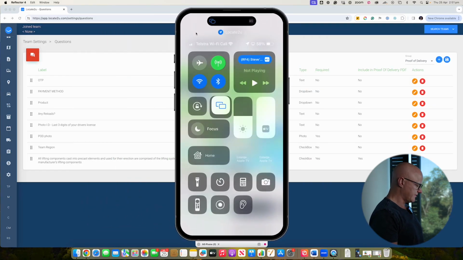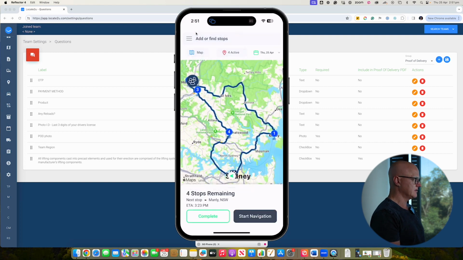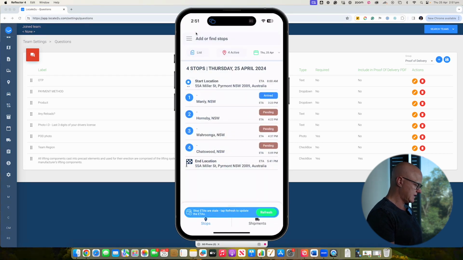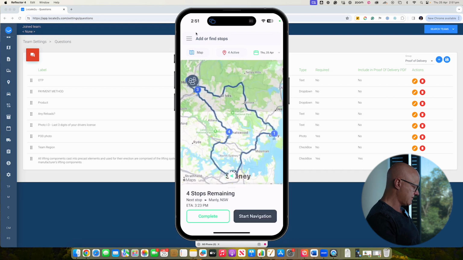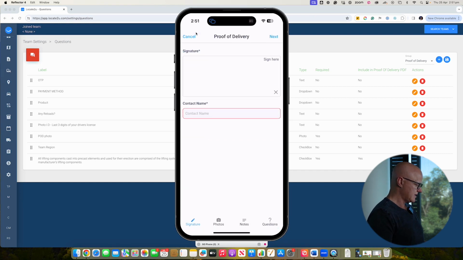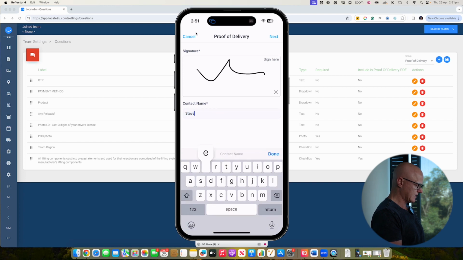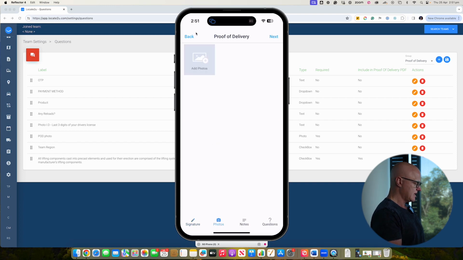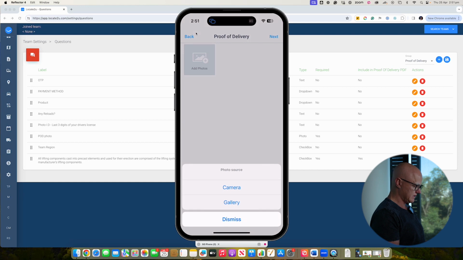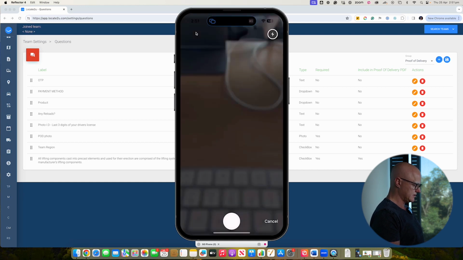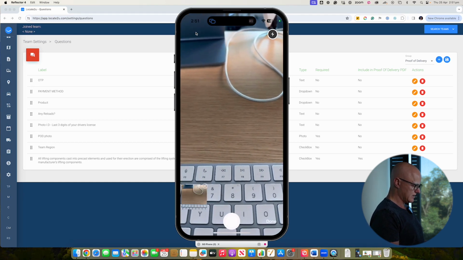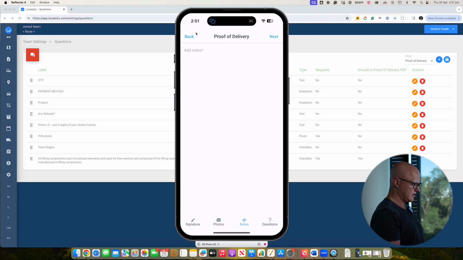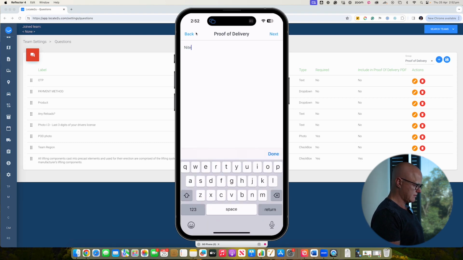From a mobile device point of view, what you'll see is your list of all of your bookings. You can see them listed here. In this example, I'm going to click on complete. At the time of complete, it's going to ask me for a signature. I'm going to put in the contact name of the person receiving the goods. Then in this example, I've got the ability to take a photograph, which I'm going to do, and you can take multiple pictures there. You can enter in some notes here.